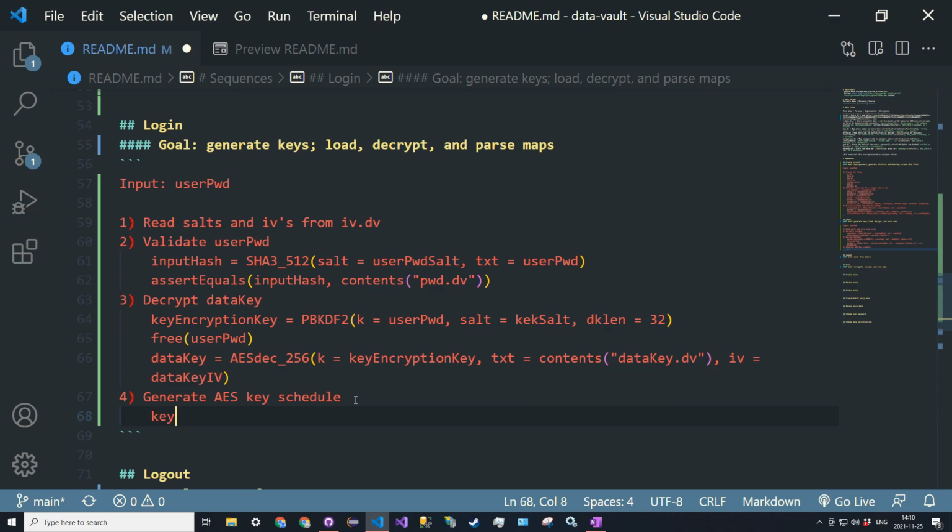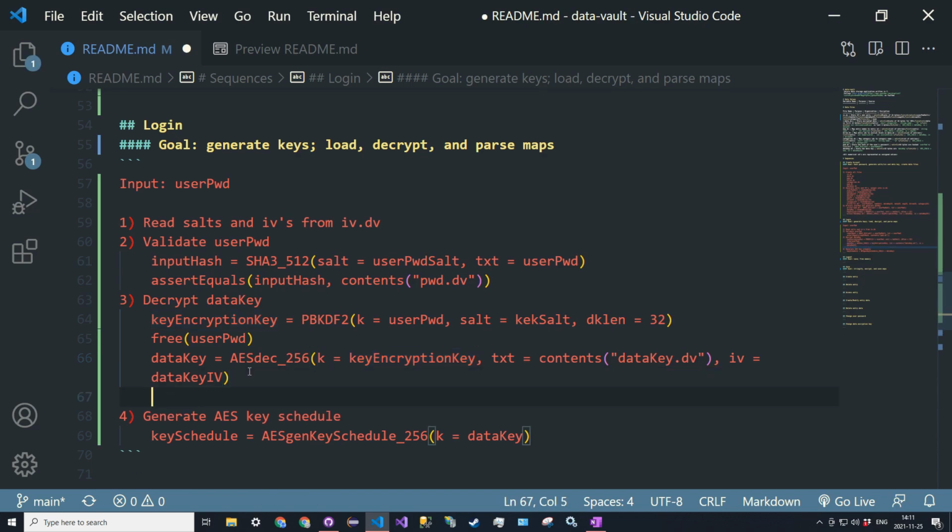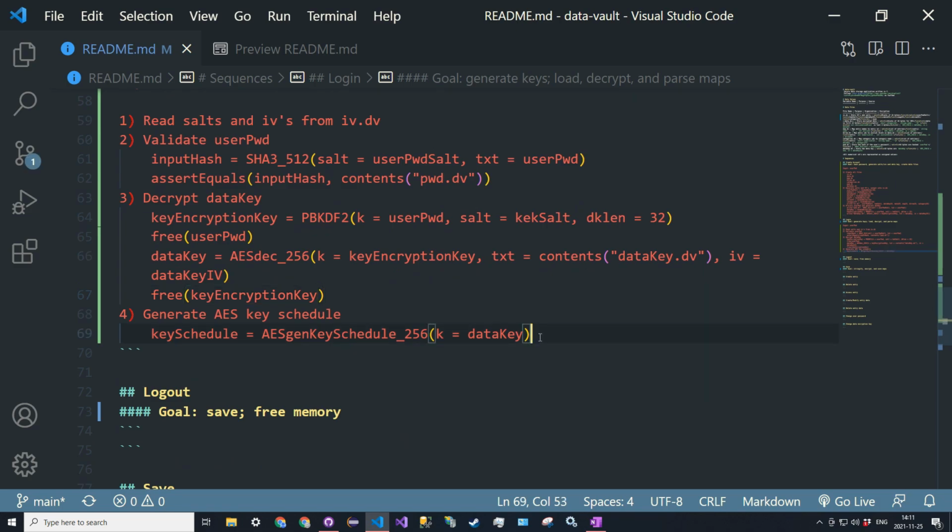So we'll say key schedule is equal to AES generate key schedule 256 with K equal to data key, since now we want to generate the key schedule for data key. For AES decrypt 256, we're just going to generate that key schedule every time for the key encryption key, because we're only using it this once. We're not storing it permanently in our memory. So once we decrypt the data key, we need to free the key encryption key. Okay, so that's generate the key schedule.